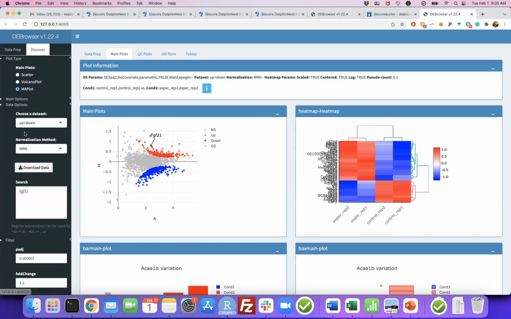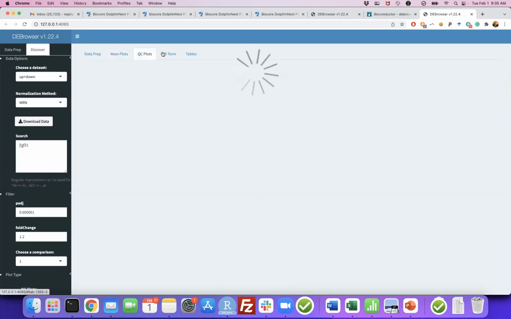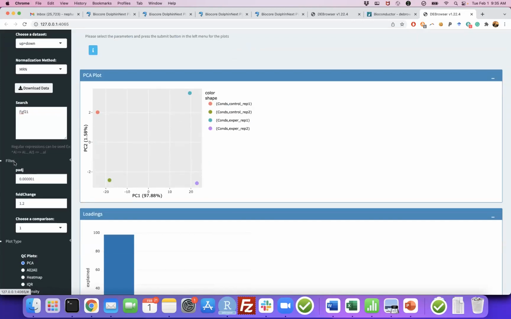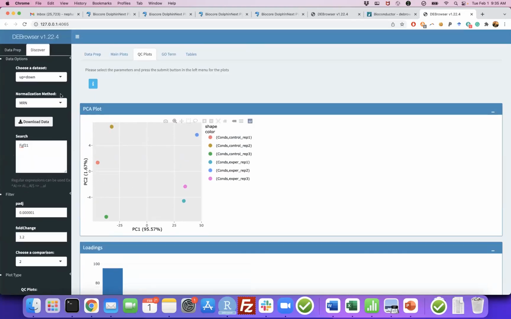And the last thing you can do, before doing these things, there are also QC plots here. This was a 2x2 comparison. If you want to go to the second comparison, there's this filter section, and you can change the comparison type in that section to choose the 3x3 comparisons. And when you do your PCA plots, don't use only up and down, just use all your detected genes, okay?